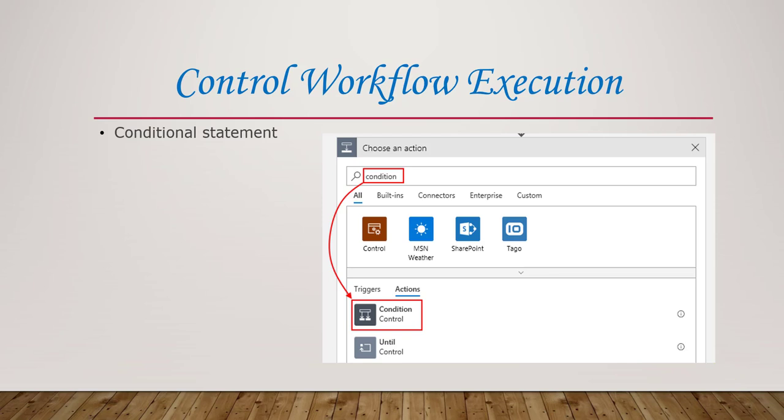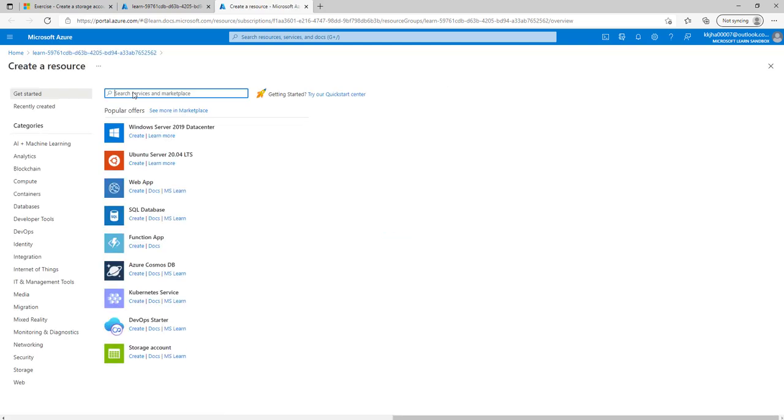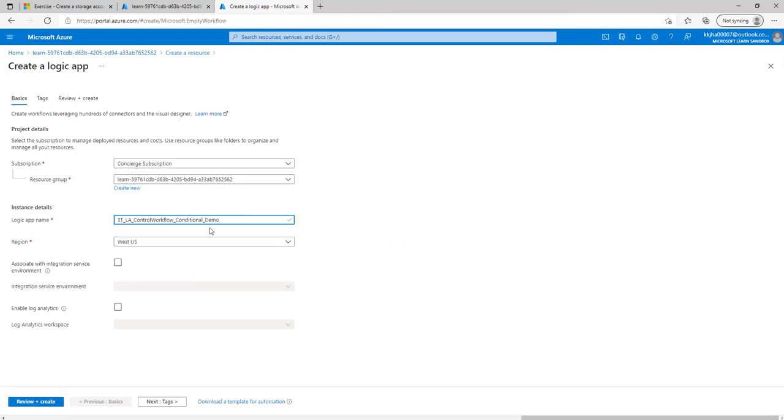To run a specific action in your Logic app only after passing a specific condition, add a conditional statement. So let's connect to the Azure portal and see how to use this conditional statement. Now I am here on the Azure portal. Let's create a Logic app. I'll give the name Conditional Demo and click create and review.